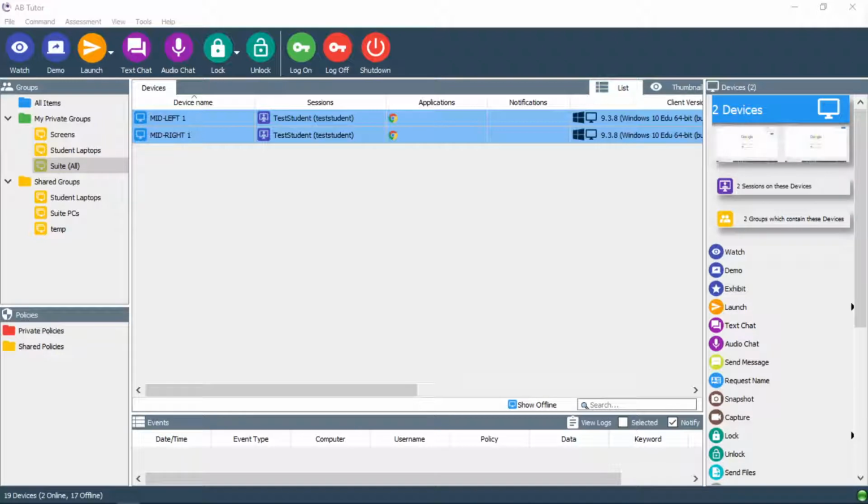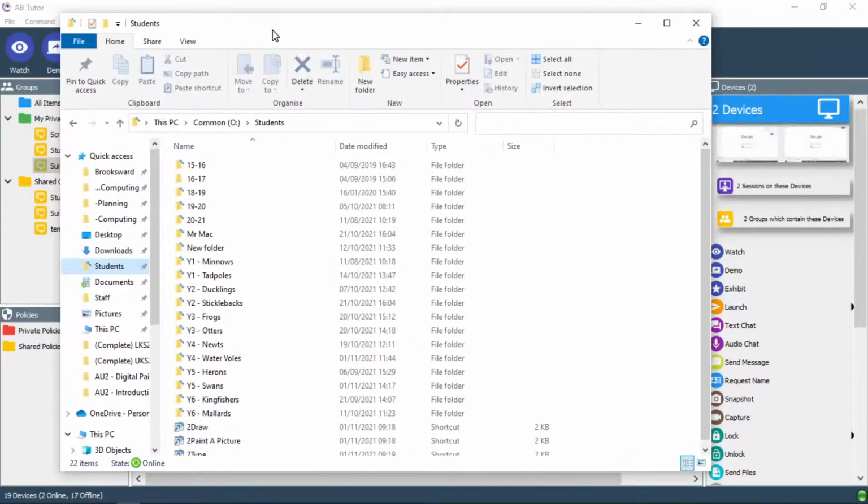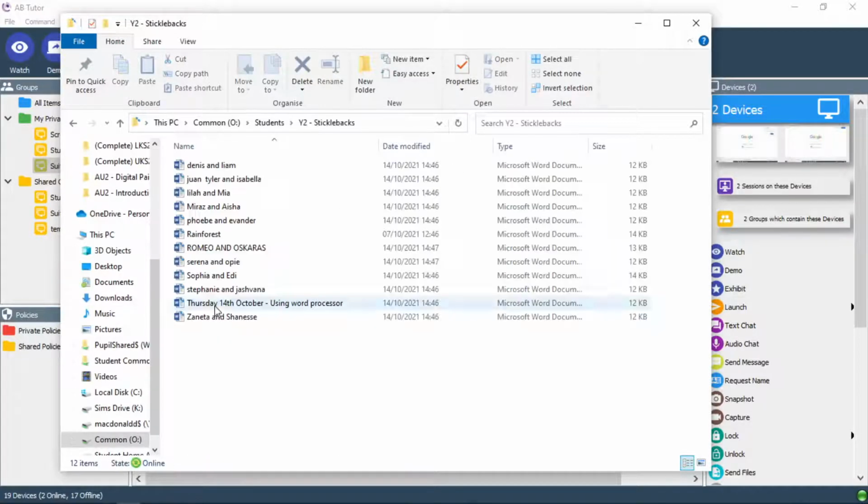If we open something that we know the children are going to have access to, for example, the students folder, we might be sending them, let's say, this folder. If you click up here, it's going to give you this address, odrive /students /year 2 sticklebacks.